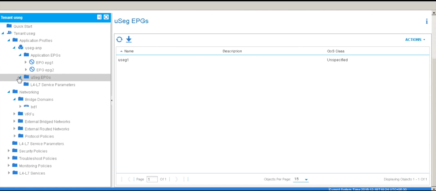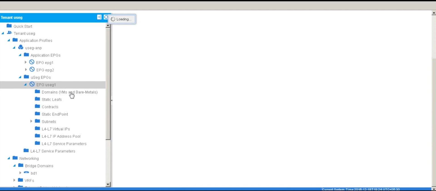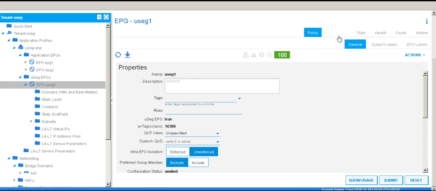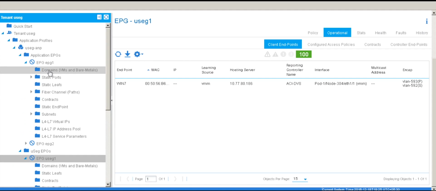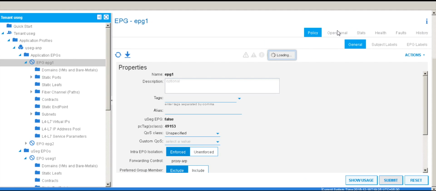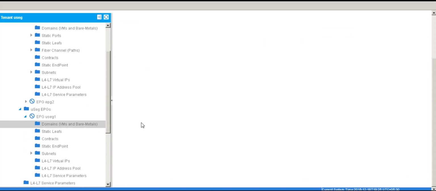The moment you do that, you can now see that there's a museg1 micro EPG, and if I go to the operational tab, the Windows 7 machine has just moved from EPG1 to the museg EPG. Just to check it again, we'll go to EPG1. If you see in the operational tab, there's no longer a Windows 7 machine in EPG1. It has gone to the museg EPG.